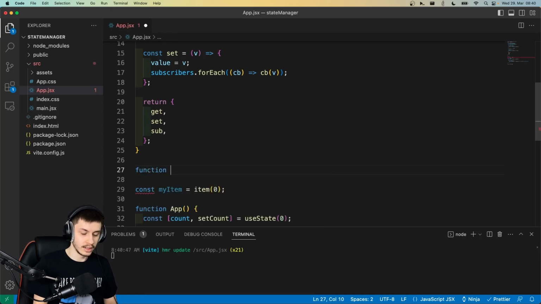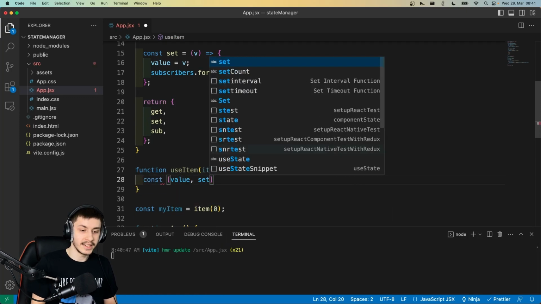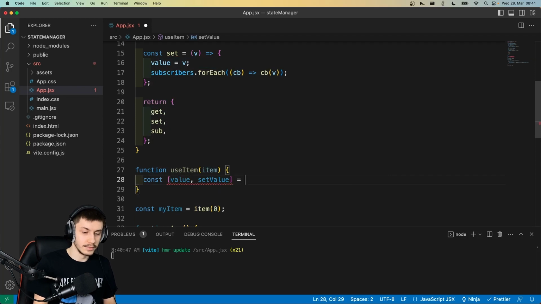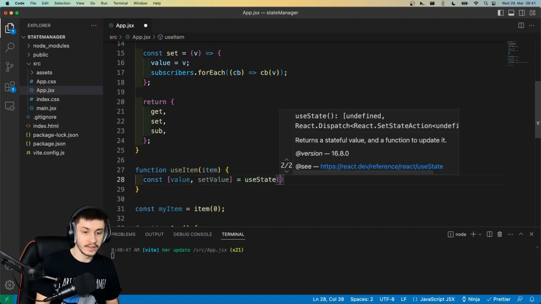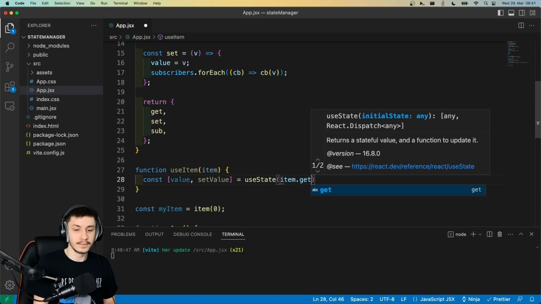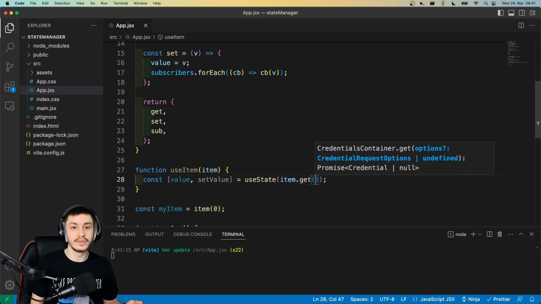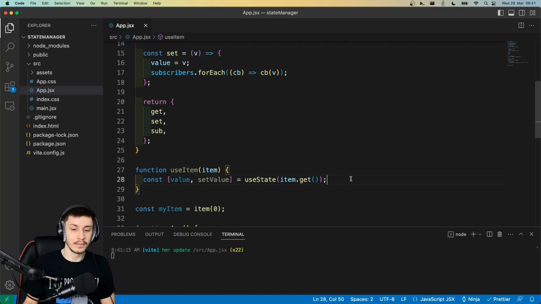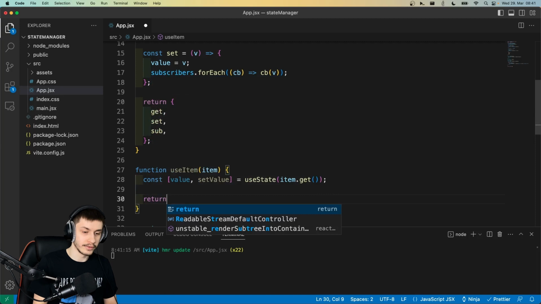So function useItem, which will take in an item and do some React logic inside. Value and setValue is of course going to be a useState, and the initial value of the useState is going to be item.get. So basically, as soon as this useState is initialized, its initial value will be the current value of our item.